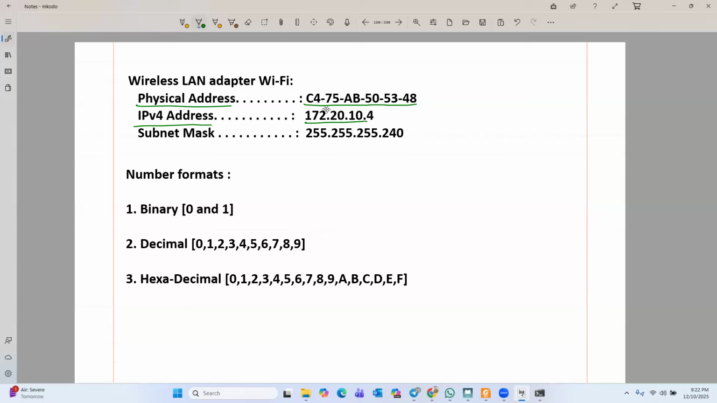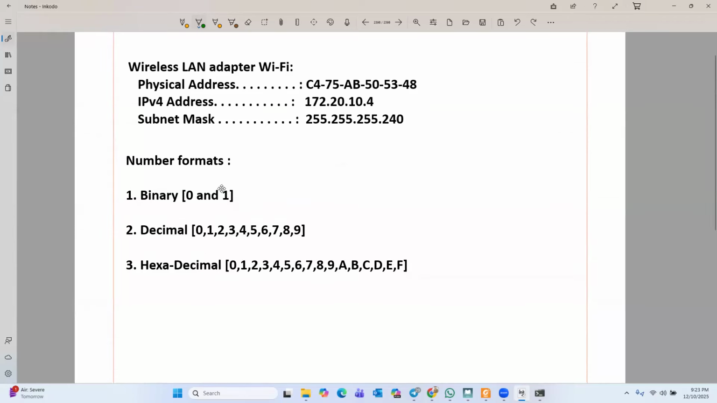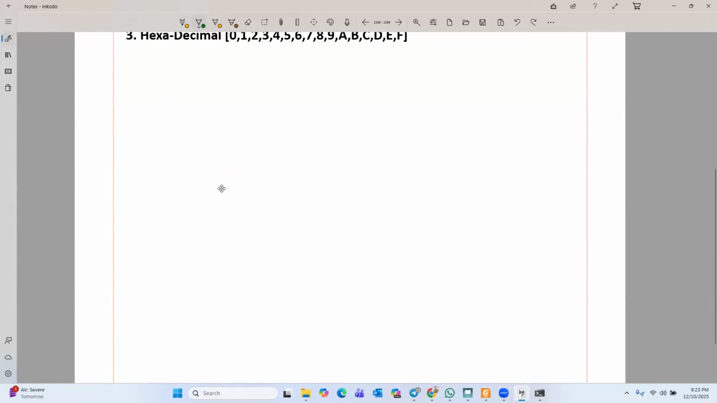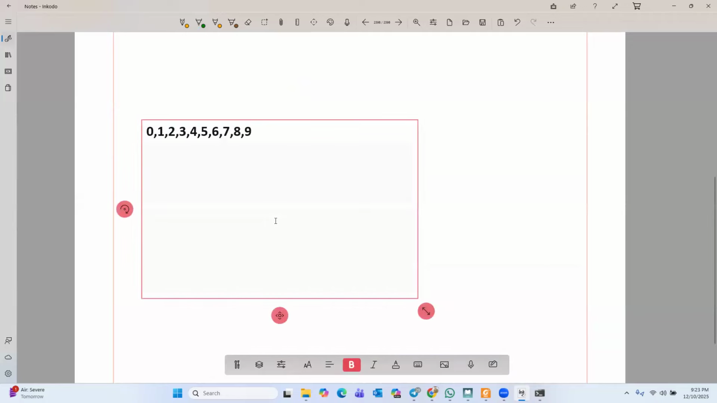That's a decimal format. If you see the number 172, what do we have? We have 1, which is a decimal number. 7 is also a decimal number. 2 is also a decimal number. So it's a decimal number, guys, 172. So these MAC addresses and IP addresses are represented in decimal and hexadecimal. But for a machine, it's always in binary format. That's a different story. We'll discuss it. But first of all, let's discuss the basic properties of a MAC address.